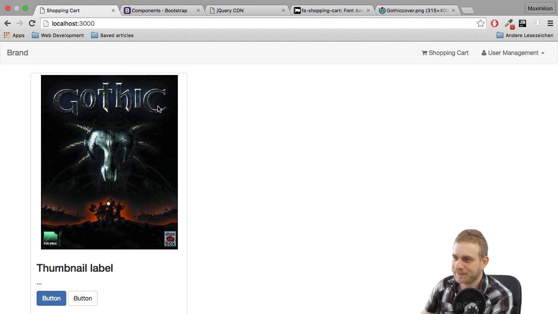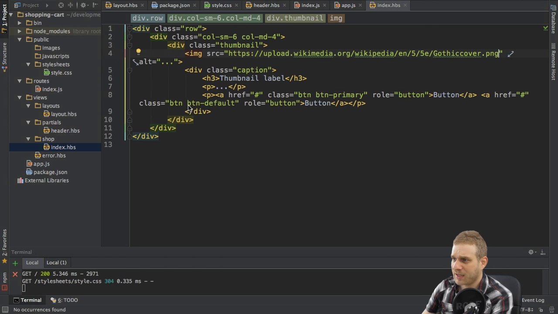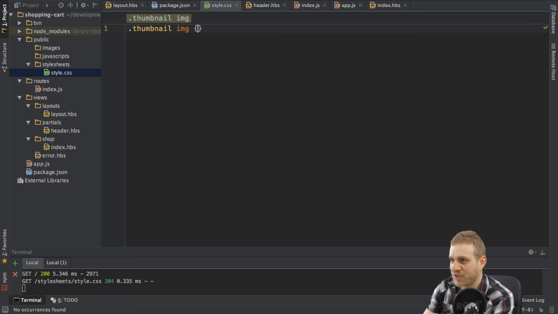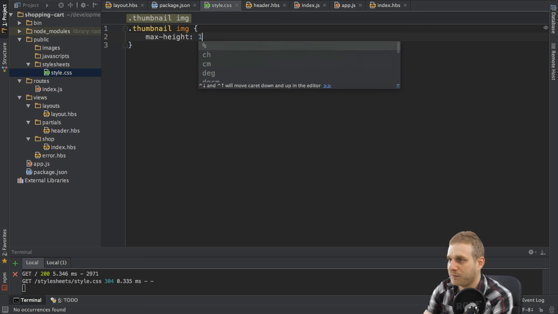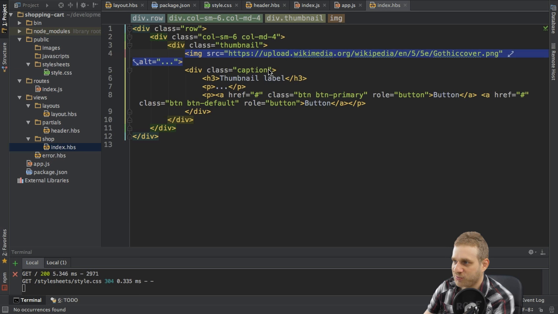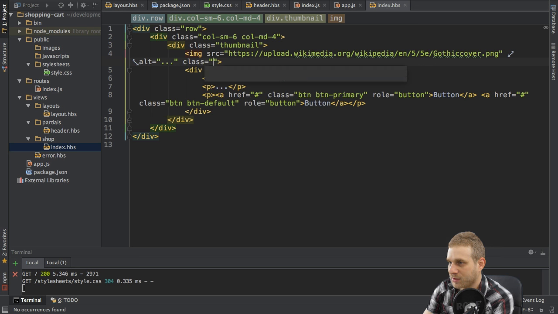But that's too big. Now I want to change this, and I will change the overall styling or the maximum height this image element may have inside a thumbnail. I will do this in my own style sheet, style.css here, and I just add a rule, thumbnail and then image. Each image tag in the thumbnail, and we only have one of course, should have a maximum height of 150 pixels. And I will also, back in the index.hbs file, give this image a class of img-responsive, which is a Bootstrap class.